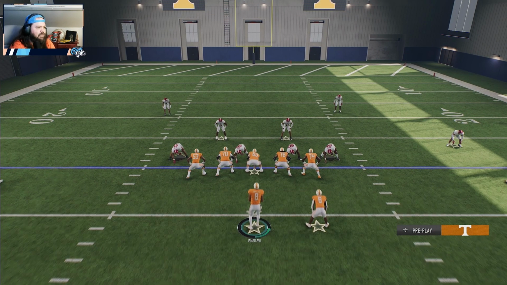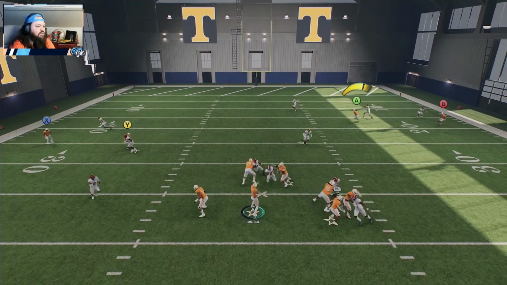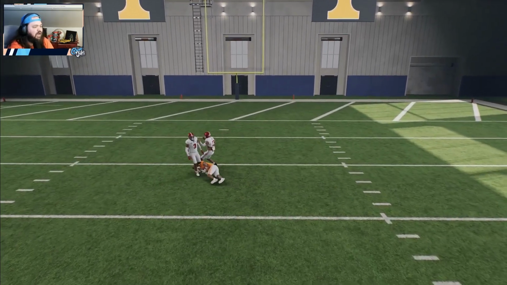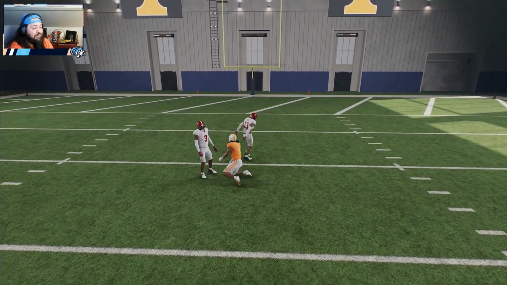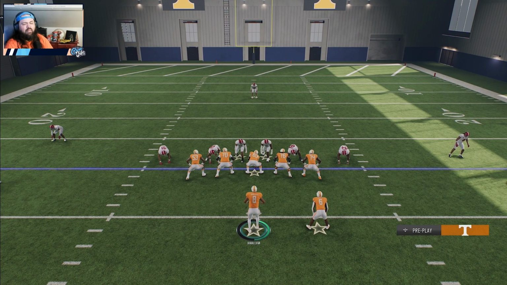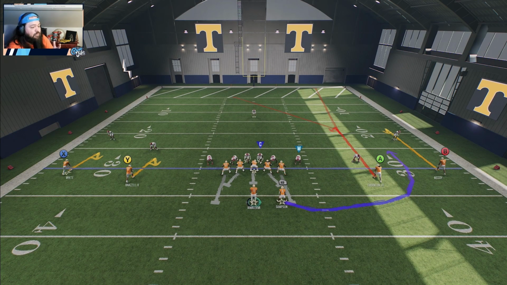All right, we're going to snap it here and see what White does in the slot. There's a little bit of safety help over the top. I kind of thought he might curl there, but he ran the slant post route, and you see it ended up working out.